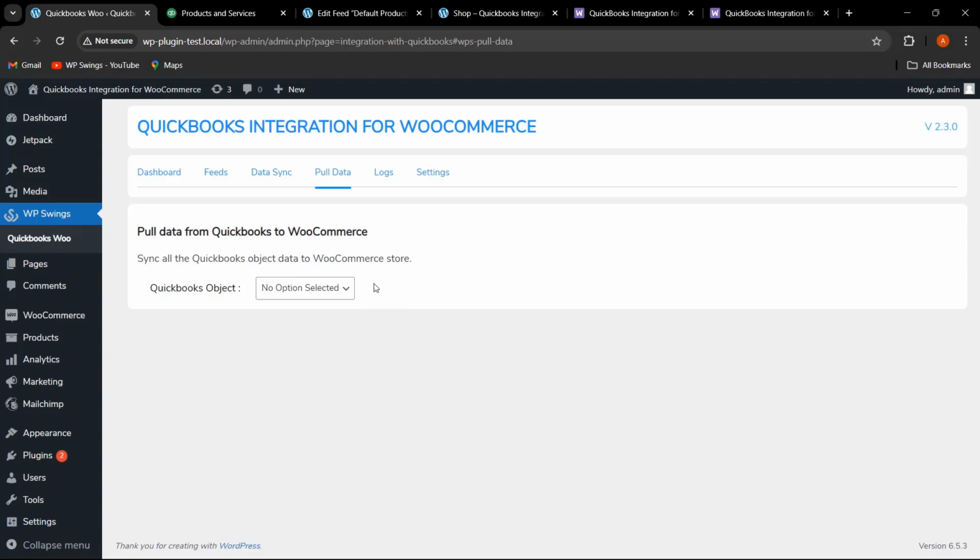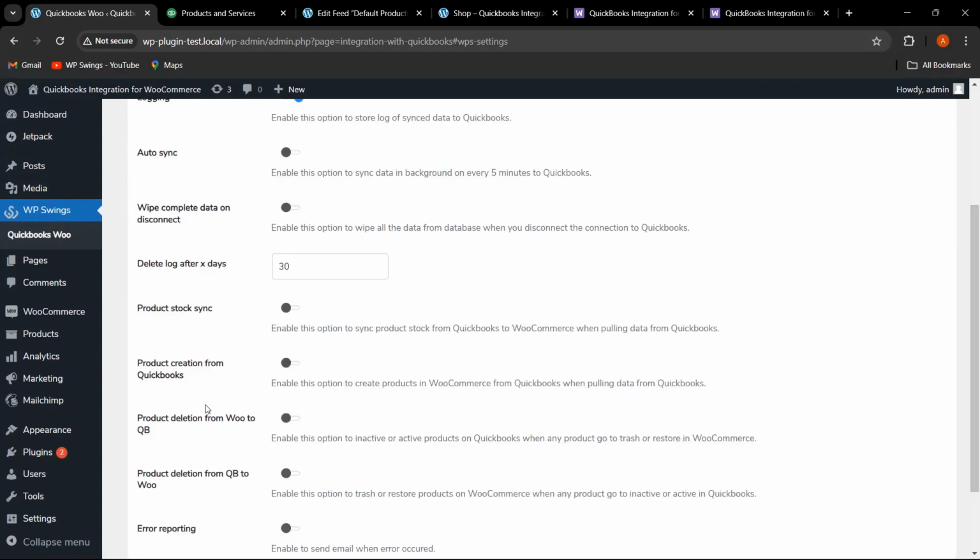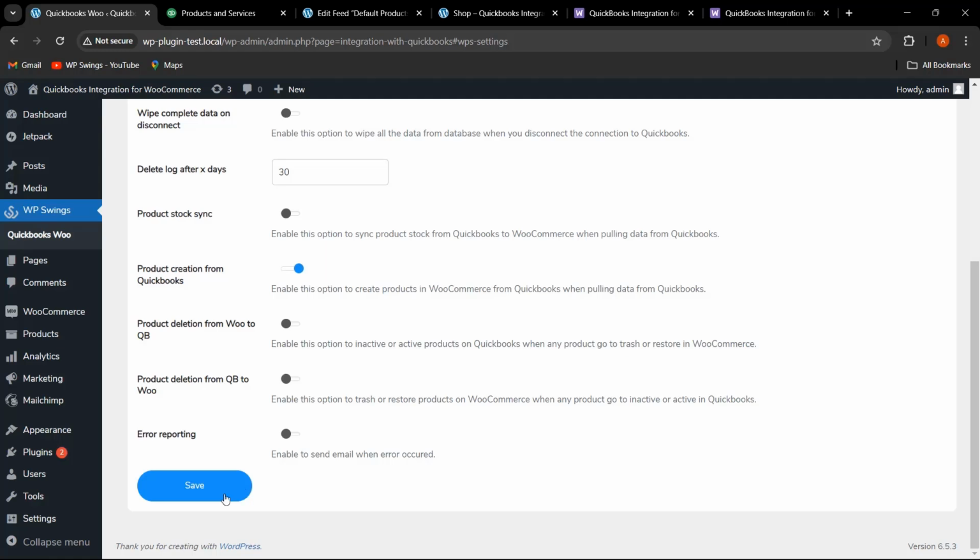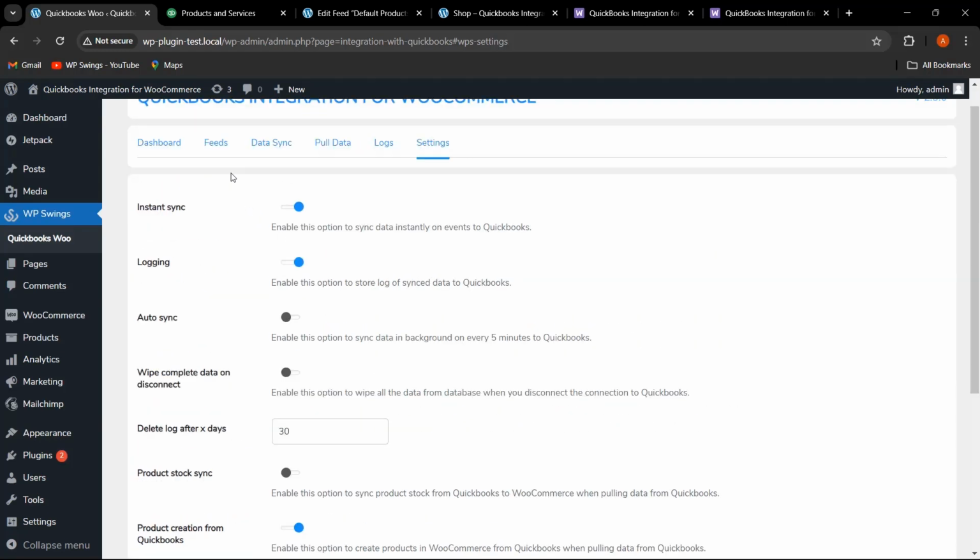Let me click on settings. If this functionality is enabled, product creation from QuickBooks, it will create the products in WooCommerce also while you are pulling the data from QuickBooks. So with this functionality enabled, let me click on save and go to pull data.